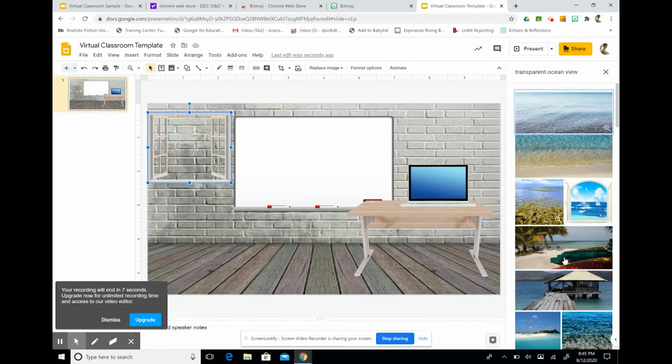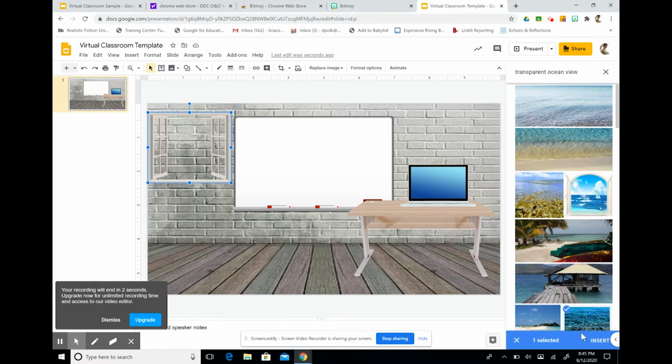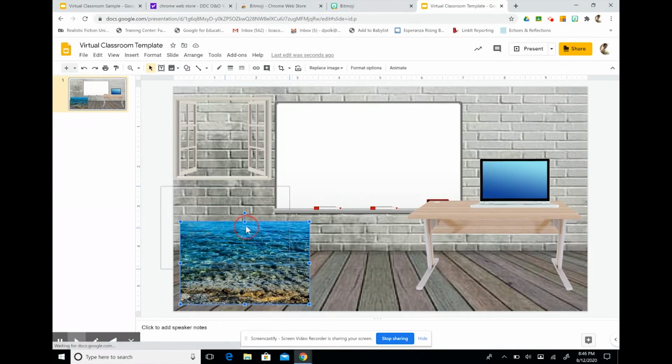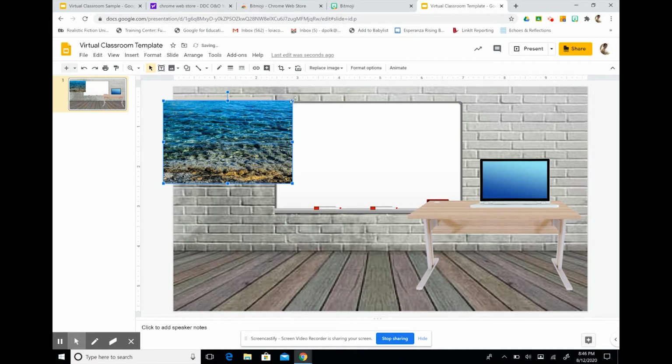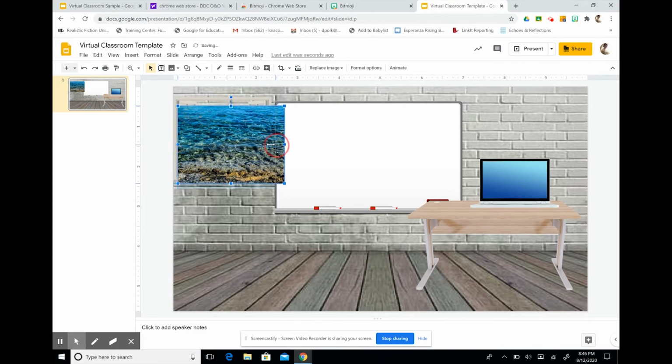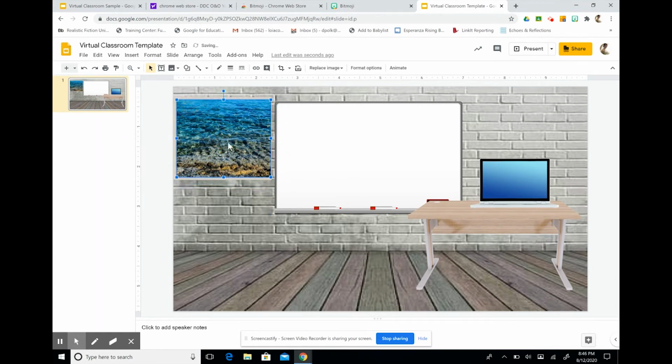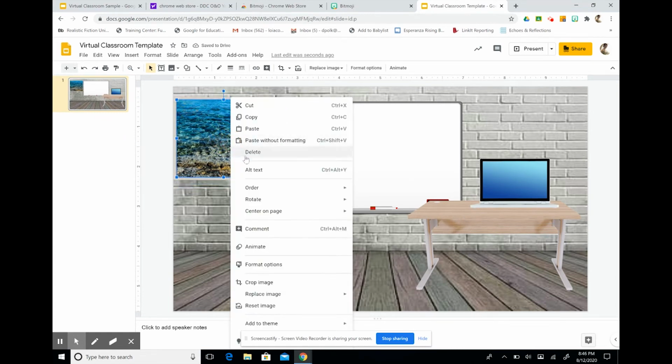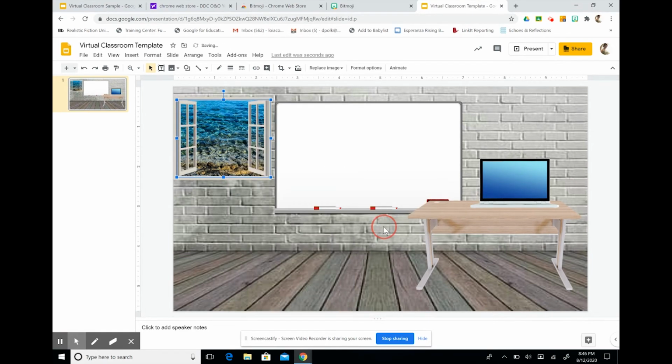I want to add a window with a view. So I inserted my view, and now I'm going to layer it over my window. But you can see that once I have the view, the window is then hidden. So I'm going to size it so that it's in appropriate position again. And now I'm going to right click on that view and I'm going to go down to order and I'm going to send it to the back. Now I have my view.